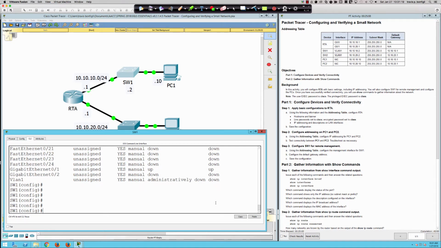So here we go. We're in global config. I'm going to say interface VLAN 1, because we're going into the layer 3 switched virtual interface. This is a software interface. It's not a hardware interface. It's not on the front of the router somewhere, right? It is a virtual software interface that runs on the router.